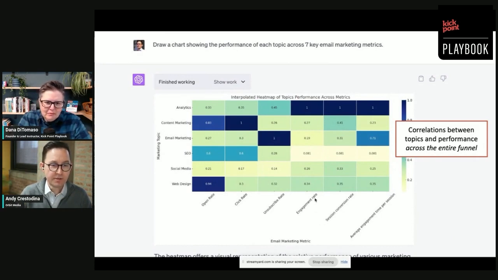Yeah. And here you can see analytics content does better on the site, but the content marketing topics do better in the inbox. There you go. I did not expect to see that.